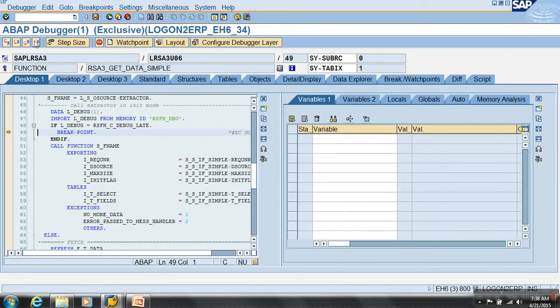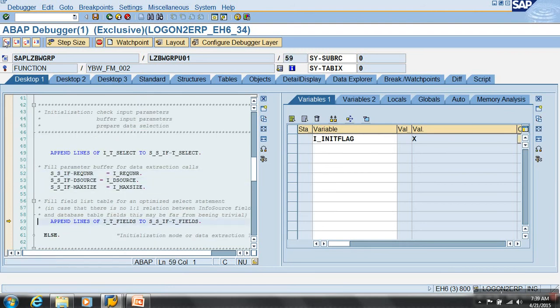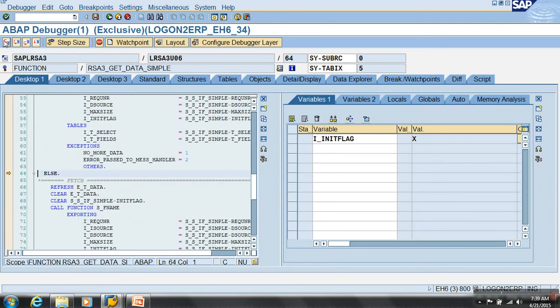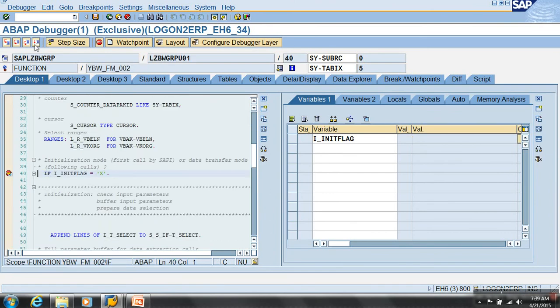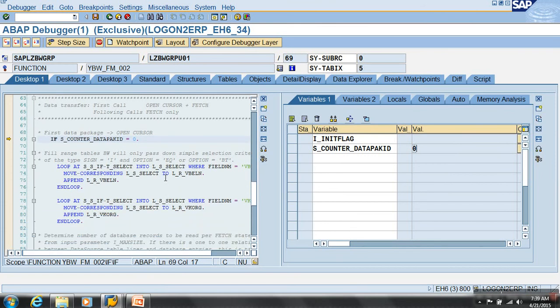Come to the API program, let me press F8, so it stopped at my breakpoint. Now the init flag is X, it does the initialization and then goes out, and again it comes into the function module. Now what is the init flag now? Blank, so it is called for extraction, so it gets into the else part. What is my packet ID now? 0, it means it is called for the first data extraction. So what does it do? It reads the selections into this range variable. Let's see that range.